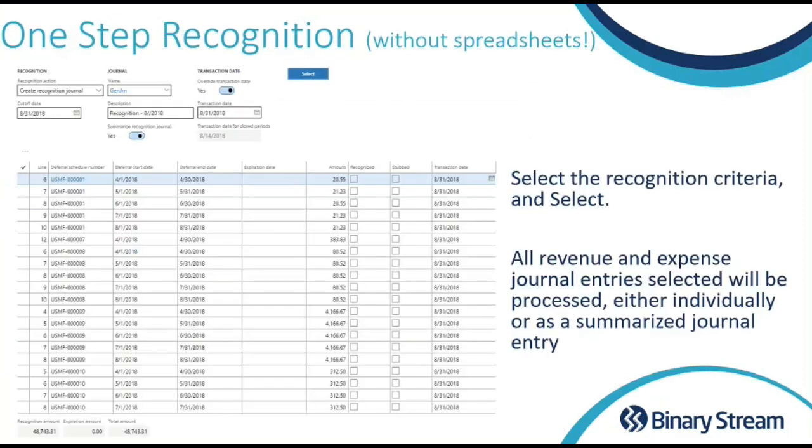As far as doing the recognition, one single step. I'm simply going to open up the recognition screen, tell it I want to create. You can also reverse the journal entries from here. If you posted something in error, we can reverse it. Tell it I want to do everything as of, for example, the end of August. I want my transaction date to be the end of August. I simply hit the select button.